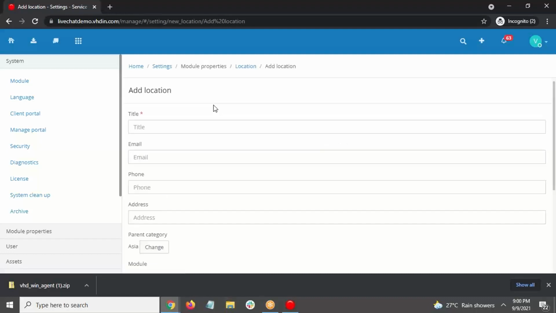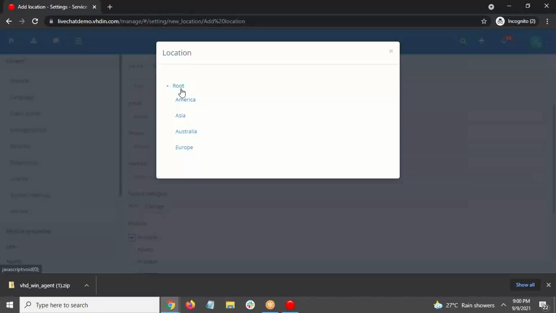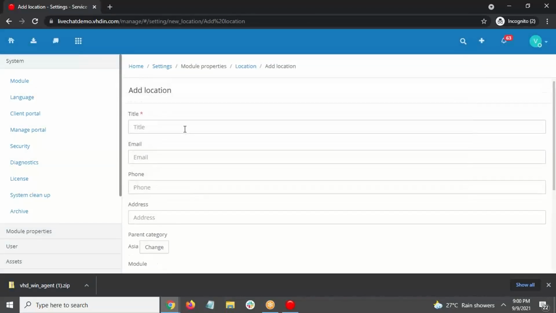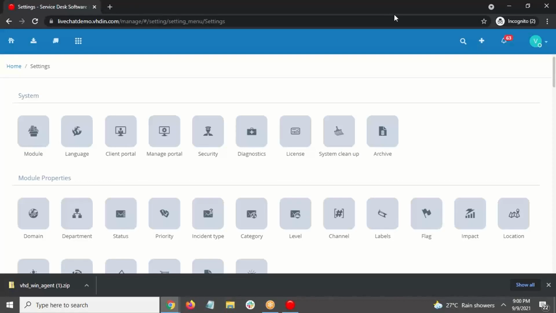For example, let's say this is the country, and over here I can go and add. As you can see, the parent category that is selected is Asia. So I will give a title in Asia. I can give a country name, and then in that country, different cities can be added. This can be done by you within the system. Yes, it is possible.